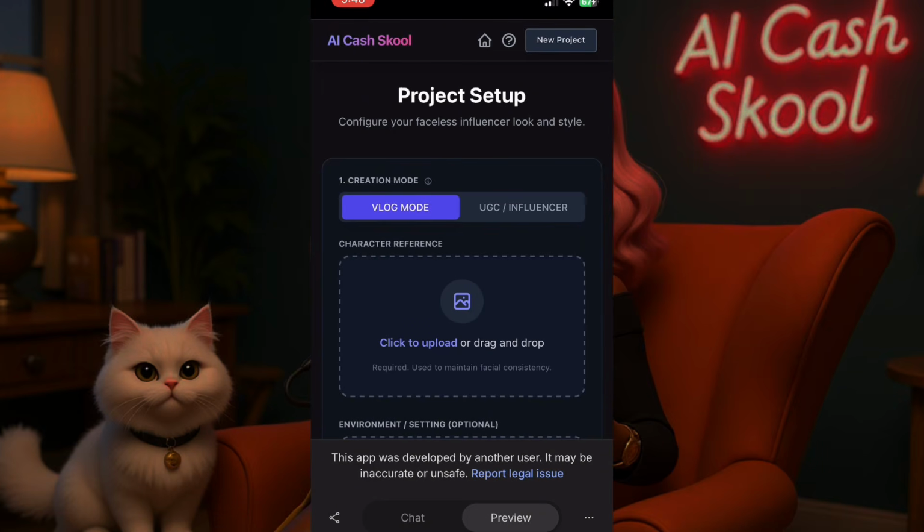Now, it's going to give you two generation modes. One is the vlog mode, and the other one is the UGC influencer mode. That mode is for you if you want to create images promoting a specific product. So if you are an affiliate of Amazon or TikTok or some kind of affiliate program and you want to promote UGC content or influencer content, then you would choose that mode. If you want to do vlog content, then you would choose the vlog mode.